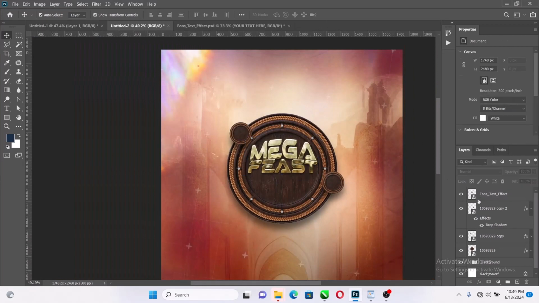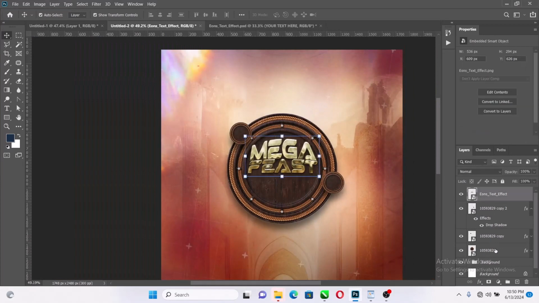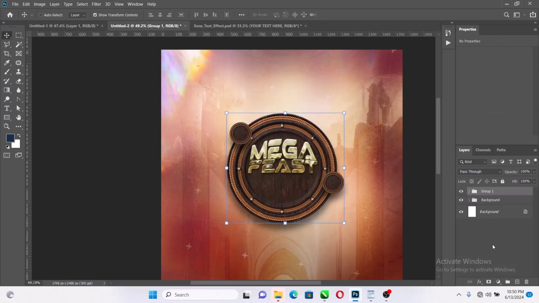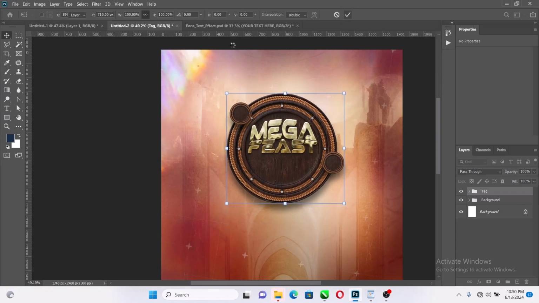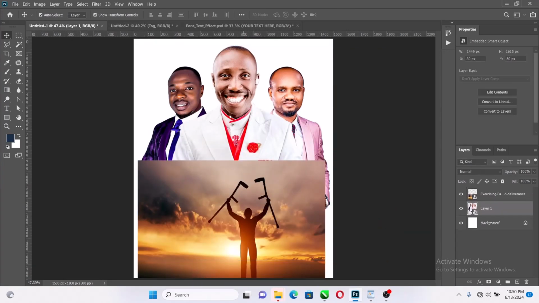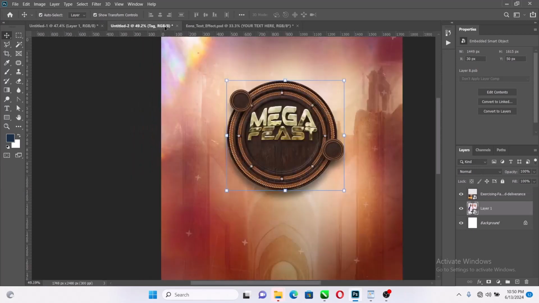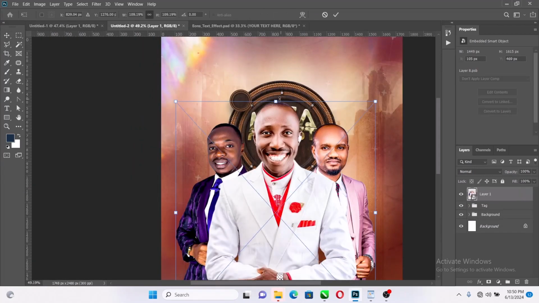Yes. So I'll select all of this, and then I'll group them. I'll name them tag. So I'll just take it up a little bit like this. Then the next thing, I'm going to bring in my picture. These are the guest pictures. So I'll reduce them.